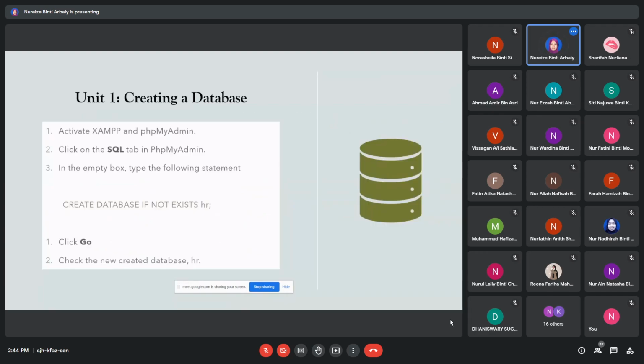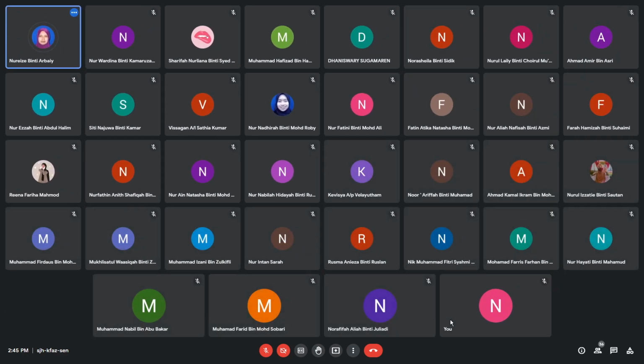Open your XAMPP and then activate the software. Okay, you run the phpMyAdmin, click on the SQL and then follow the instruction.